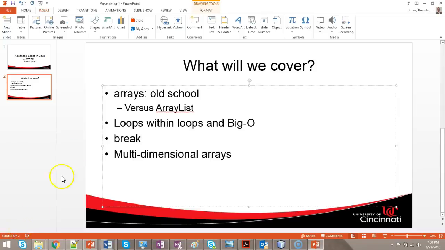In our previous videos, we've looked at arrays, loops, and the break statement. In this video, we're going to take a look at multi-dimensional arrays.